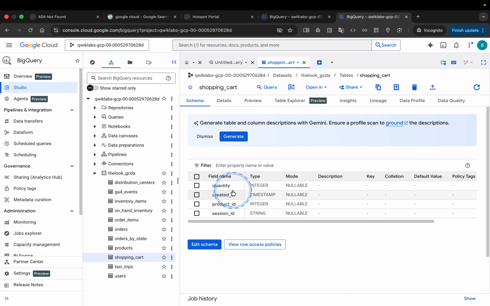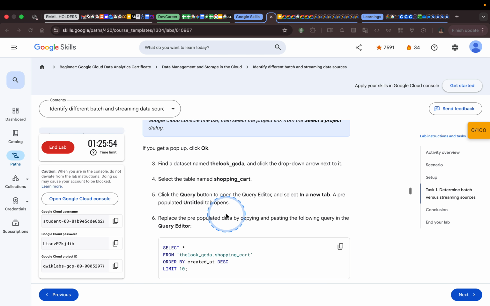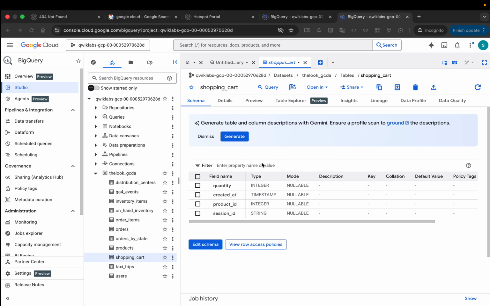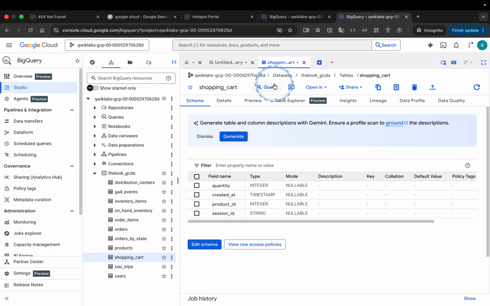So we have 4 fields under our table shopping cart. We'll click the query button to open the query editor and select in a new tab. Click on query.